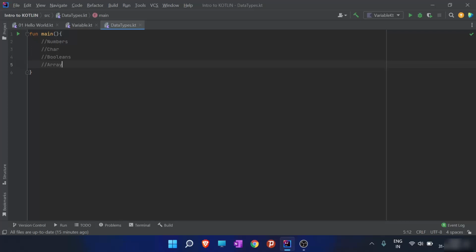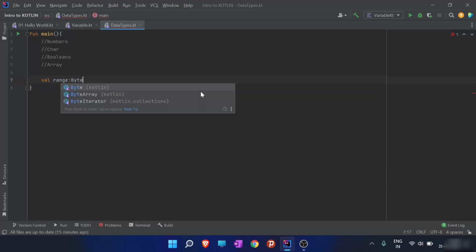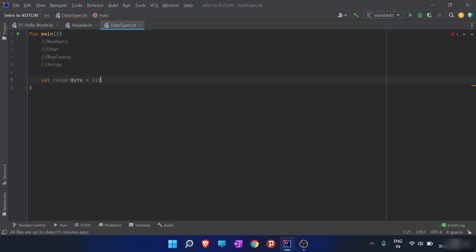So what is byte? I can create one for you. I'll create val range and mention its type as byte, with the value 112. One byte is 8 bits, you might already know that. So it is an 8-bit signed two's complement integer. Byte data can have values from -128 to 127.